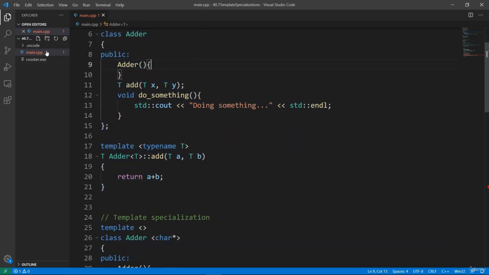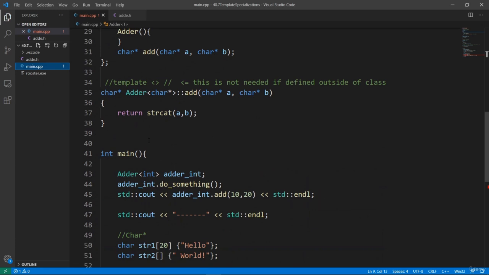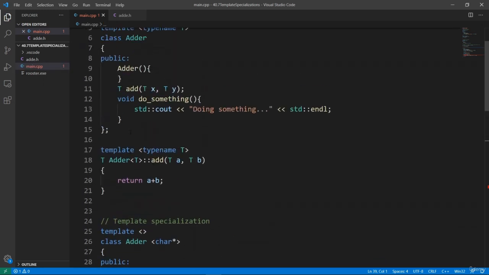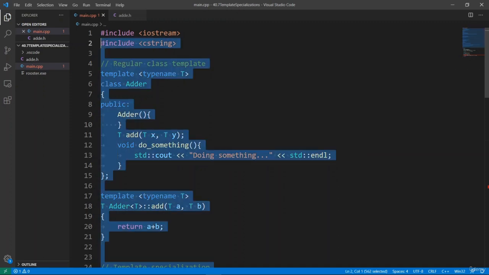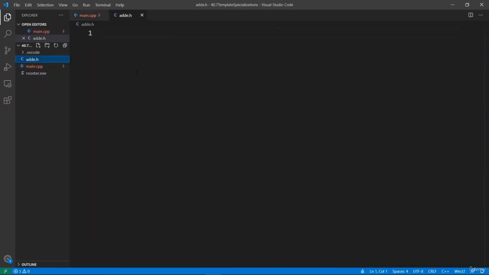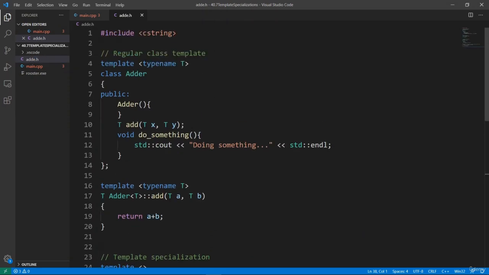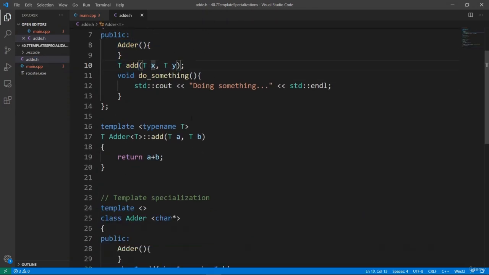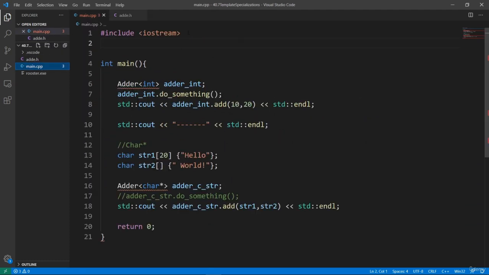To really show this, I am going to create a header file. Let's do that. And I am going to say adder.h. And I am going to move my class template and specializations in that header file. And I am going to include that from here. So let's grab the entire thing here. I think it is going to go in that adder file. We can do something like this. Let's paste this in place and let's make sure this is everything we need here. I think it is. So we can go in main.cpp and include adder.